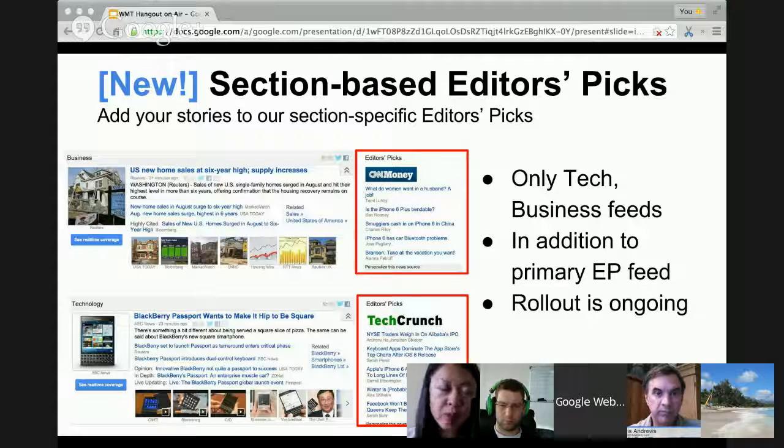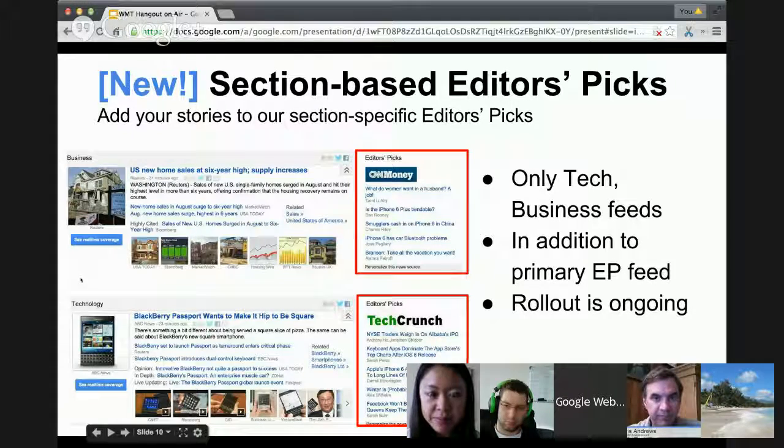What you would do is, when you write into us with your editor's picks feed, you just tell us which one it is, and then it would surface on the business section or the technology section once you expand and click on it. Ideally, we would expand this to all sections that we have in Google News. It's a matter of time. We need to get enough critical mass of entertainment feeds or sports feeds before we actually launch those. So keep them coming, and hopefully we'll launch Editor's Picks to every single section on Google News. Next slide, please.